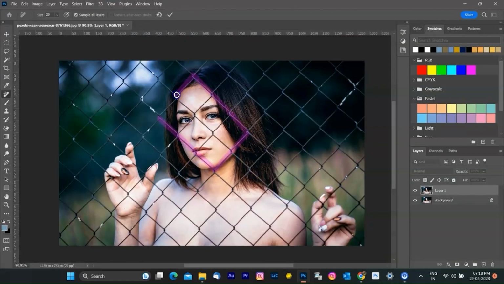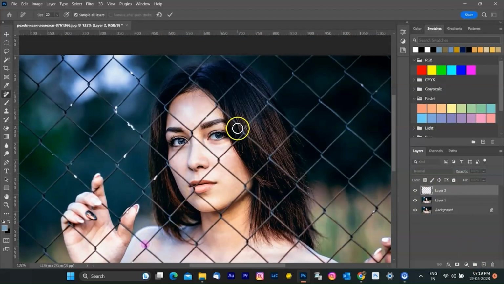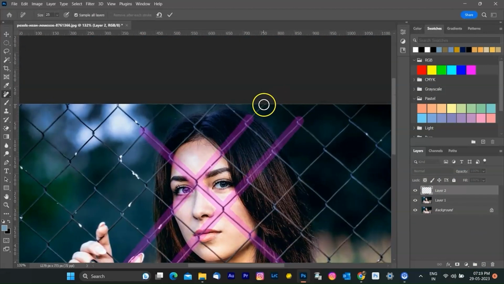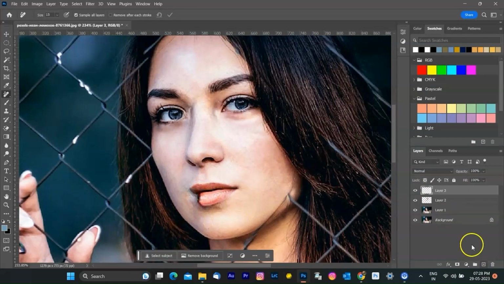When enabled, the fill is applied as soon as you complete a single stroke with the tool. When disabled, the fill is applied after clicking the apply button, allowing for multiple strokes of the brush on the object before applying the fill. It takes time. I am showing you in fast speed.